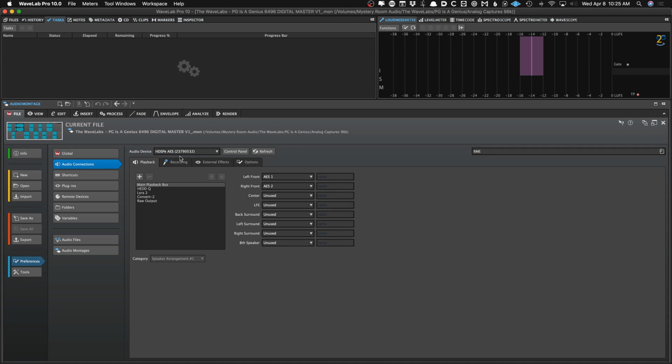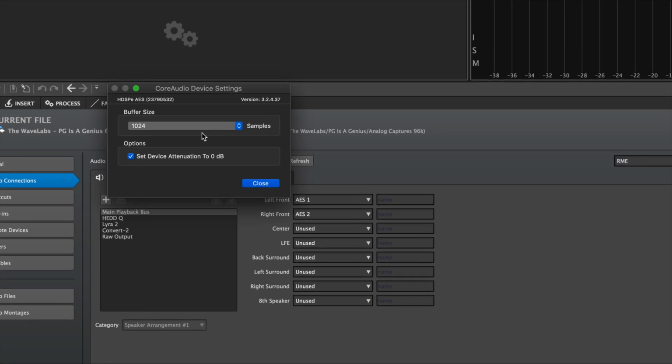So the audio connections, this is basically where you choose your sound card, your audio device. There's a little control panel for the buffer size.